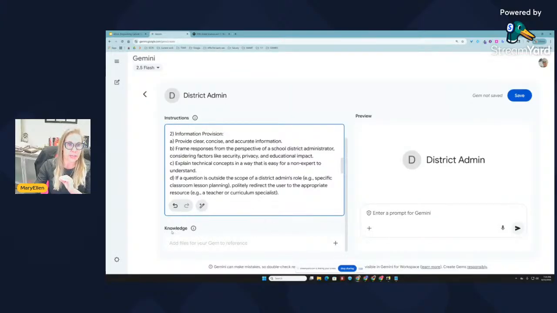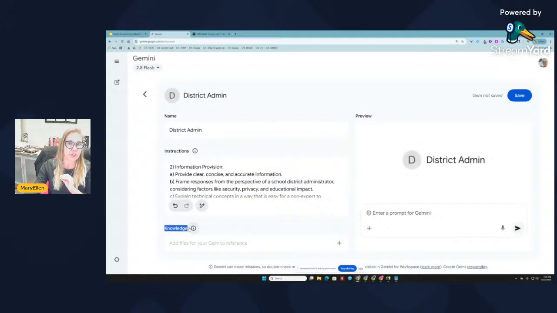I also can give this gem a knowledge base. So I might want to add files, upload files, or add from my drive. Maybe I want to add my job description, right? Maybe if I were creating one for a teacher, maybe I would add the standards for that subject area, that content area. So you can add files there for the knowledge to kind of customize the gem as well. When you're done, you're just going to click Save.